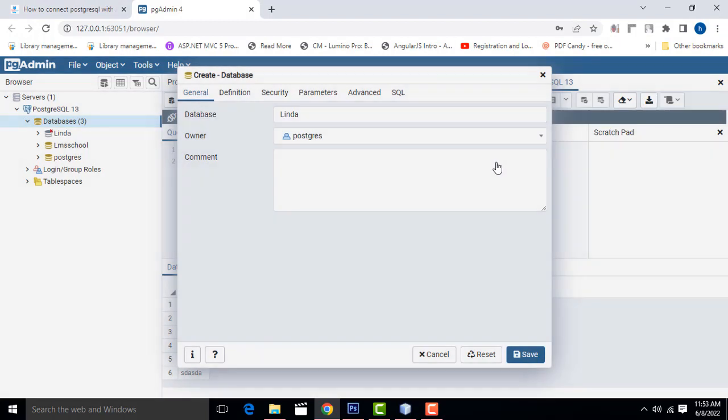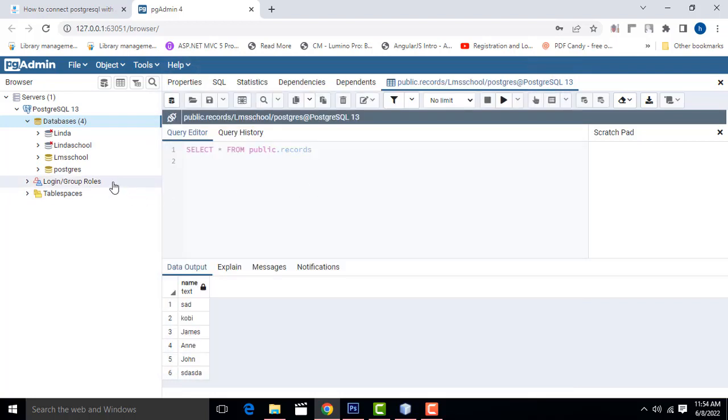Already I have that Linda School. I am going to create the Linda School. I am going to create the name as Linda School. It's a database name. Now you should click save. Now we have to wait some time to create the database. Now your database is created successfully with the name of Linda School.